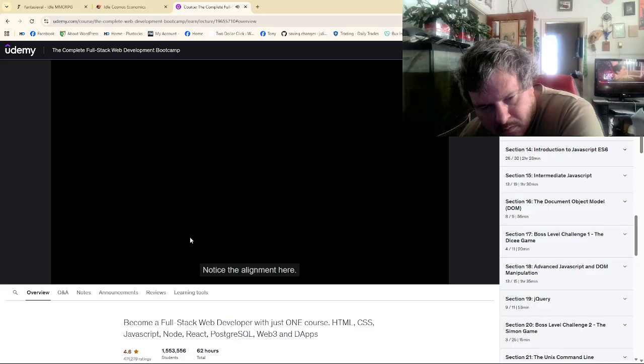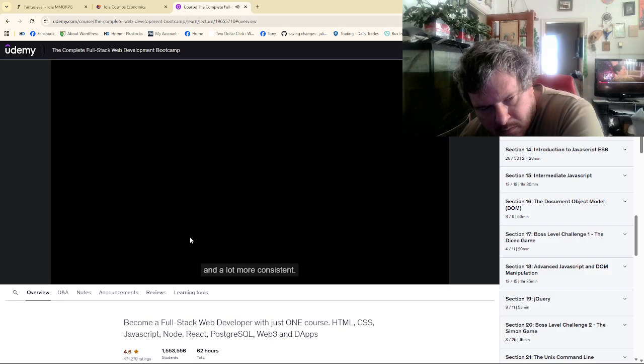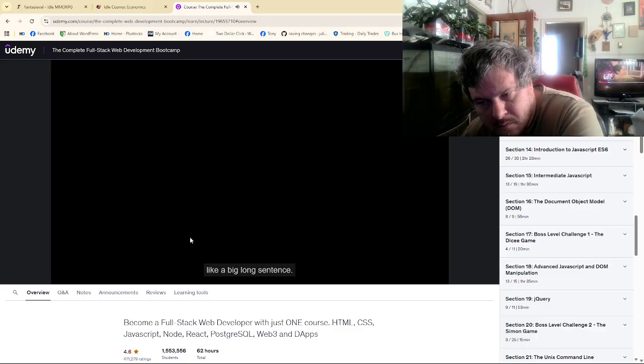Notice the alignment here. I've got all the pictures aligned with each other, all of these circles center aligned with each picture. I've got all the text lying along the left, and this just makes the design look a lot tighter and a lot more consistent. And notice how with the layout, I've tried to keep it interesting by having some pictures that break up the text and making sure that each body of text is not overwhelming. It's not too long, like a big long sentence. Instead, it's short enough to be easily read quickly.